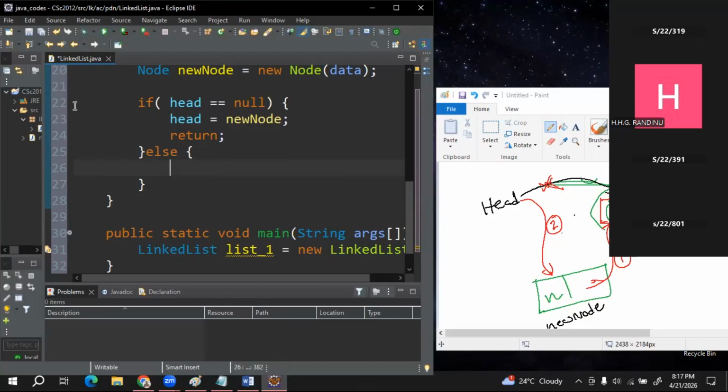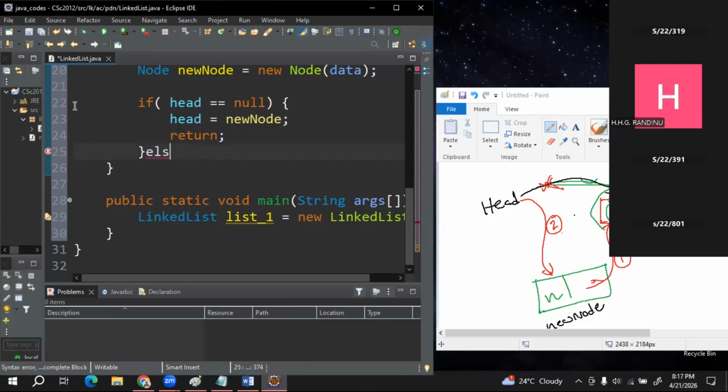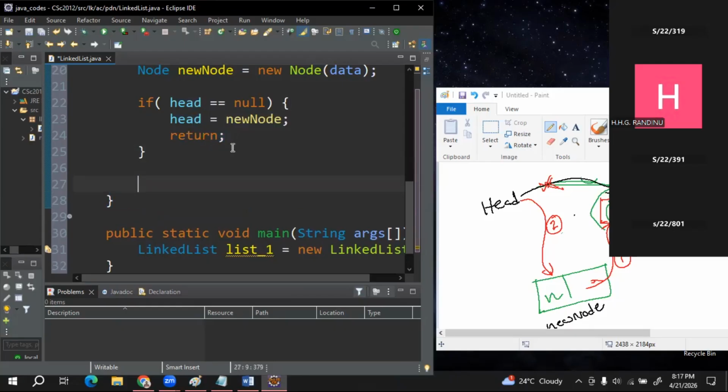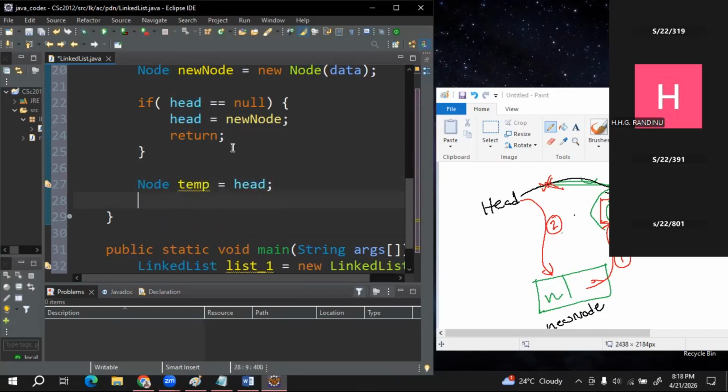Before that, yes, I can remove the else part from here because here I'm using a return statement. Once a node is inserted, just return from this function. Without using the else part, I'm creating a temporary variable temp and storing the reference already stored inside the head variable, right?